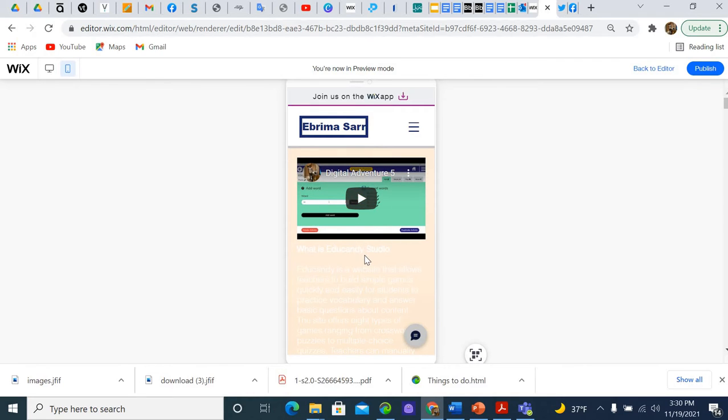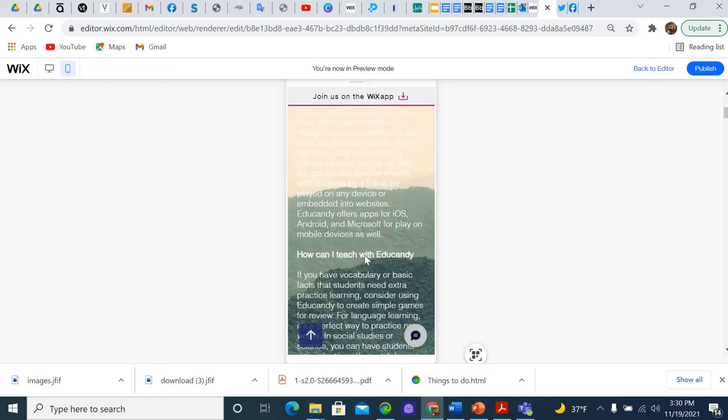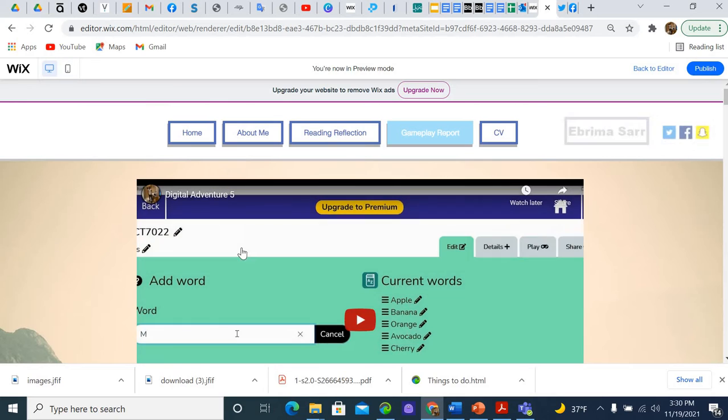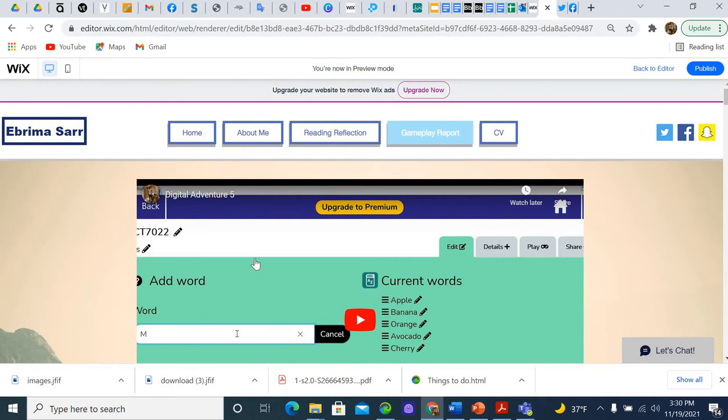It's compact. It fits correctly to a mobile phone, which means you can use it for both computer and mobile phone and it will all work fine. So I will switch back to desktop mode. Okay, this is back to desktop mode. So I basically explained the outline of the website, how it works and everything.